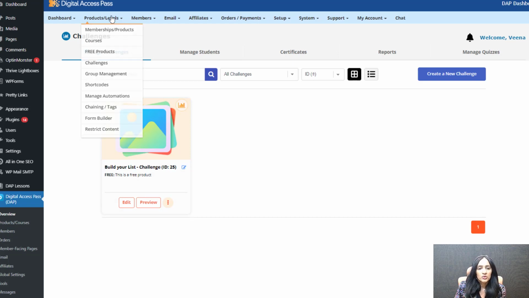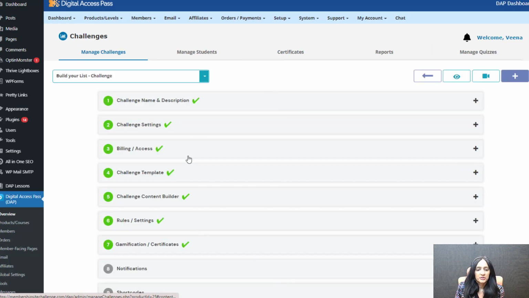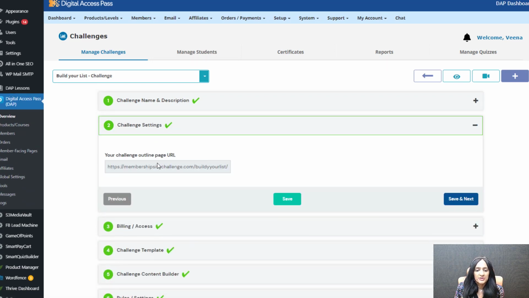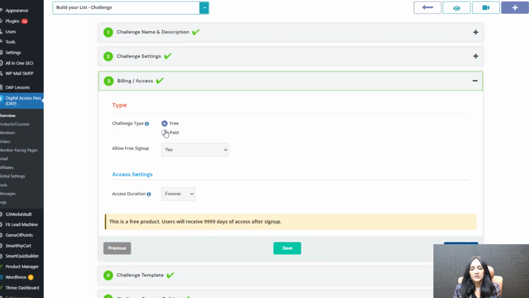So here I'm going to show you how you can create a challenge using DAP because that was our next plan, right? To create a challenge. So this is a challenge builder in DAP and here you can give it a name and description and challenge settings, your challenge outline page. It will create it automatically. Billing and access, is it a free challenge or a paid challenge? All that stuff you can set up here.